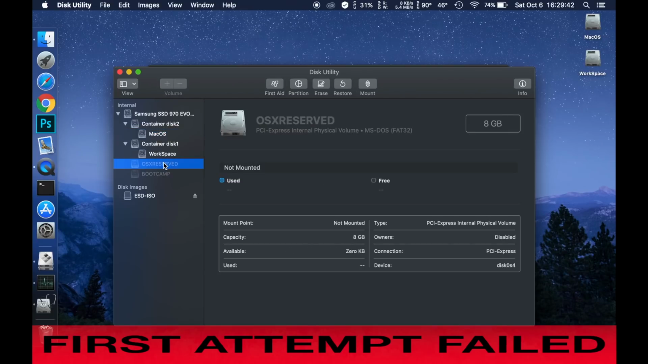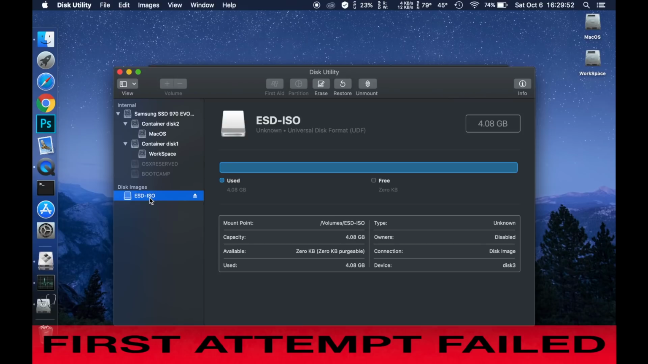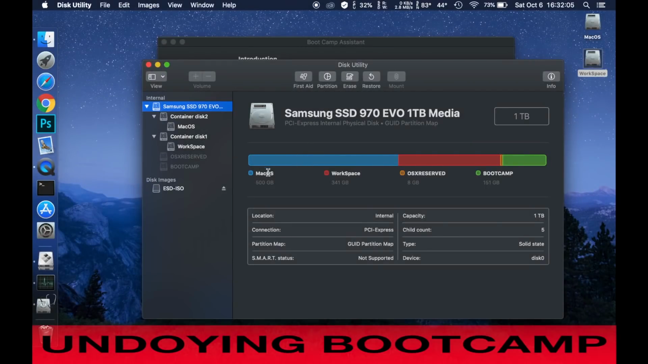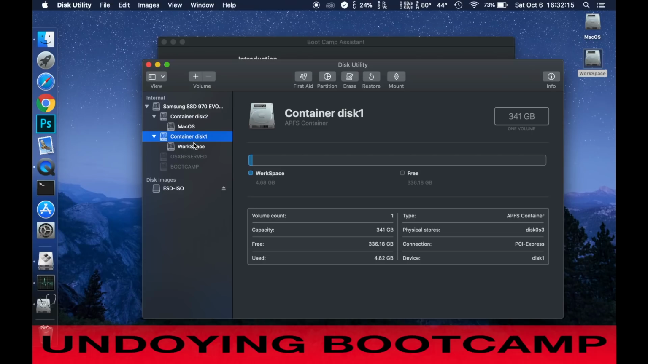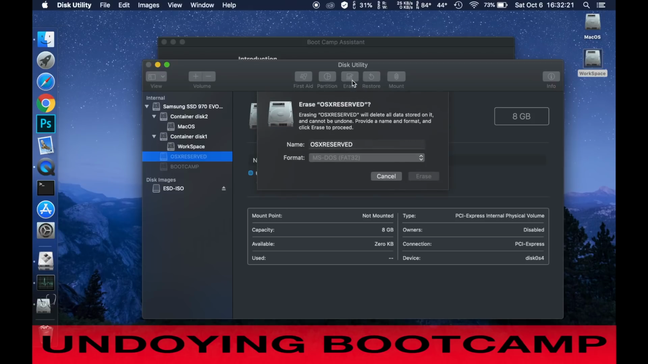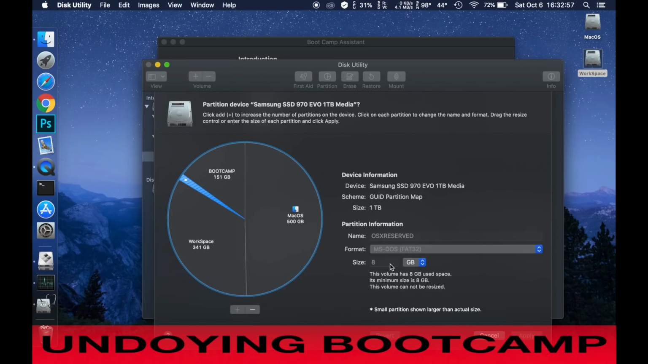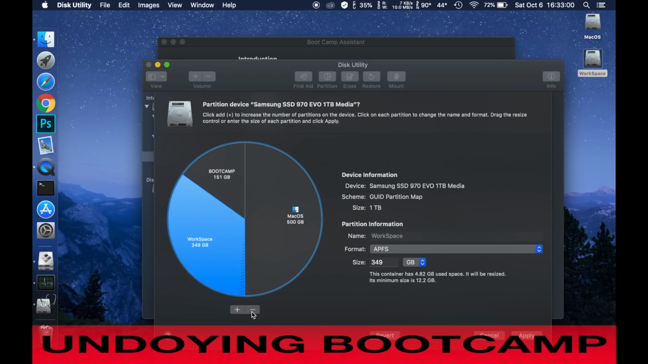So look, it did something. So what happened? I mean, it's right here. This is the ISO that was mounted. Okay, so I have macOS, which is 500. Workspace, this is the one that he split, the second one. Okay, so what I'm gonna do, I'm just gonna take this one. So let's erase that partition. Wait, not erase, partition. I can delete that. Okay, what about I can delete this one? Okay, so here we're back to square one.